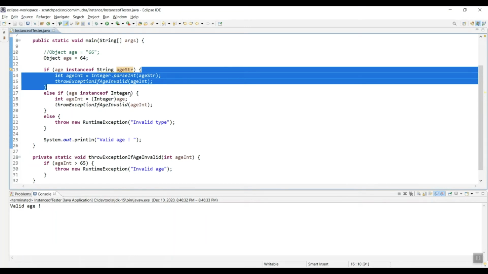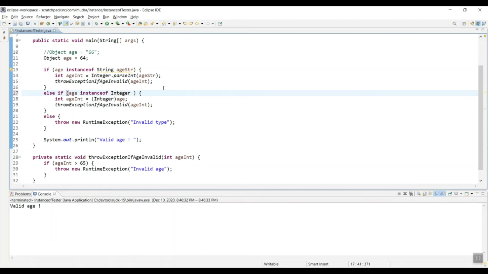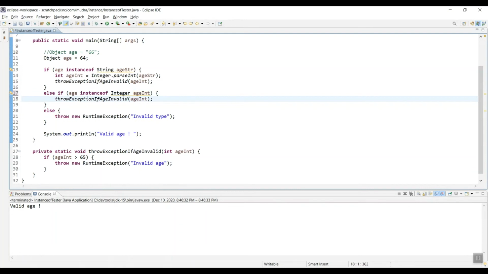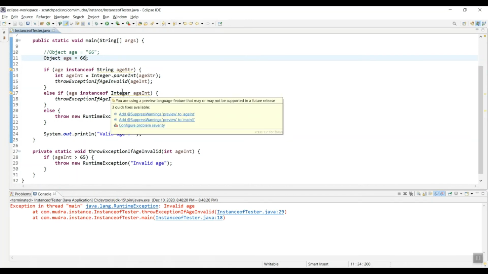The same thing can be done over here. So instead of saying age instanceof Integer, I can also say age int and remove this line. Again, this has become a little bit more concise, and the variable can be used directly inside. So with this change, if I run it, and now if I change it to an age which is higher than 65 and run it, it'll give an exception. So no compile time errors, no runtime errors. We were able to get things done correctly even with this change.